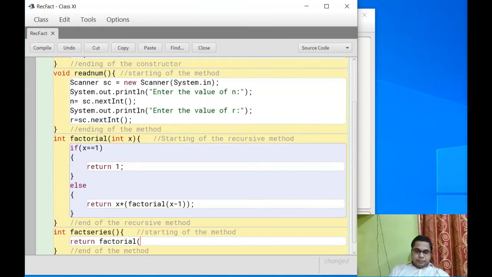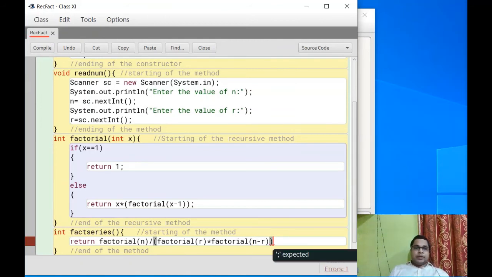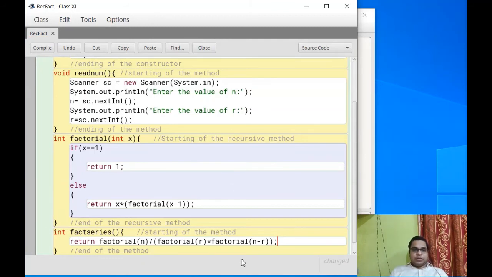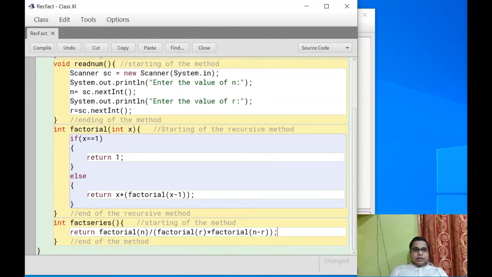Okay, so to calculate the fact series, here you write a return statement, then calculate factorial of n, divided by factorial of r, multiplied by factorial of n minus r. Then close. Okay, this is the fact series method to calculate our equation.